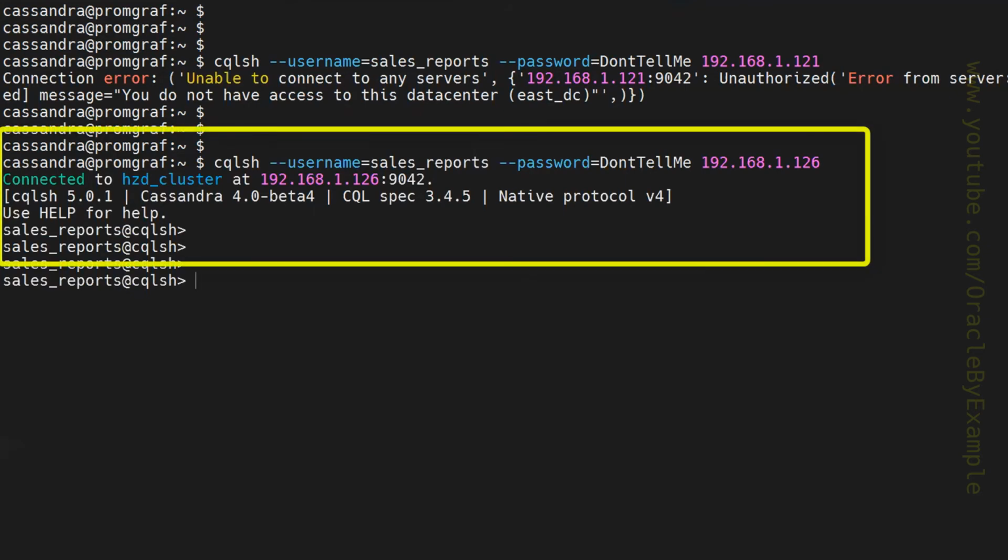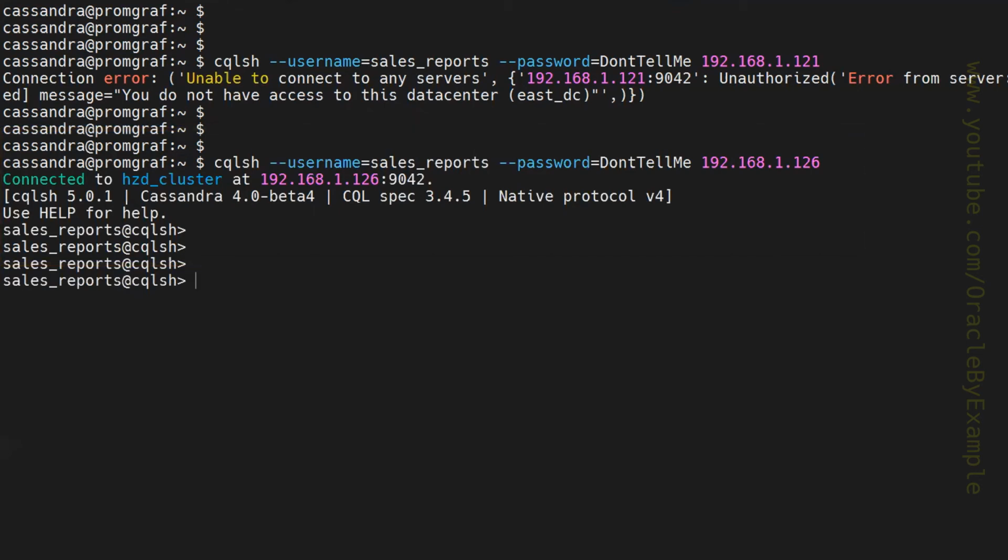In the second cqlsh command, you can see I was trying to connect to one of the nodes in the West data center, and I'm successfully able to connect to this data center. So from now on, users with sales_reports can only connect to West data center nodes. They're not allowed to connect to the East data center. This restriction is only possible with Cassandra 4.0's new option called Network Authorizer.